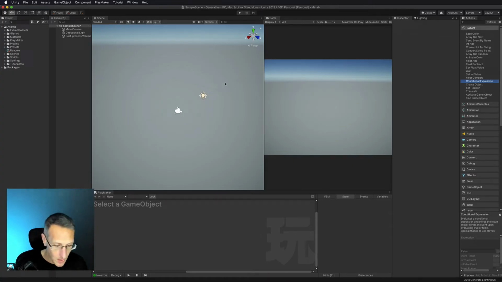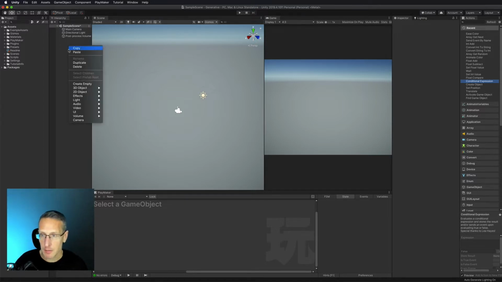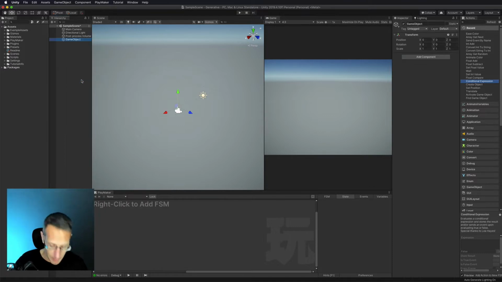Okay, so here we are in Unity, and I want to start working on creating a level. So I want to start creating a landscape. The first thing I'm going to do is create an empty game object, and I'm going to call this landscape.